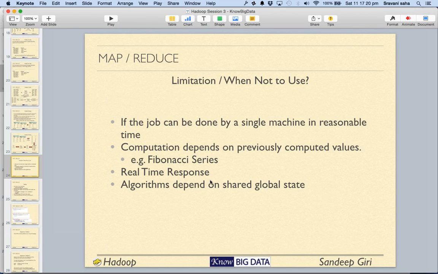Other is, if you have a real-time response requirement, then do not use MapReduce, because the way MapReduce has been designed from the bottom up is for batch-wise processing. And in case your algorithm continuously needs a central state, then we do not need to use MapReduce. All right.